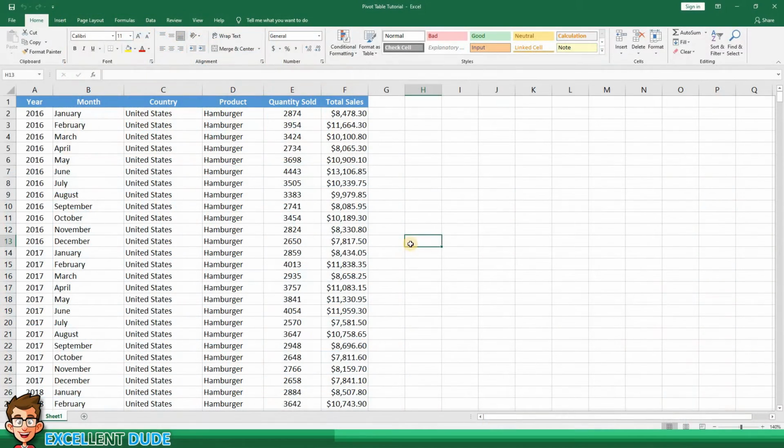Pivot tables are awesome because they make analyzing your data much faster and easier, because they let you slice and dice your data in many different ways without the need to create complicated formulas. Let's get started.